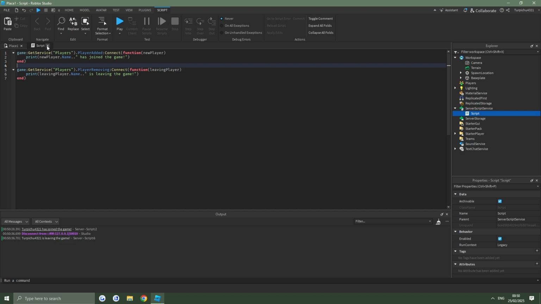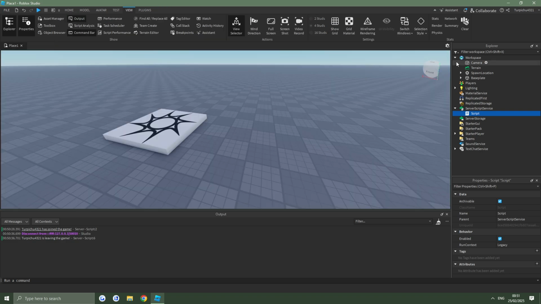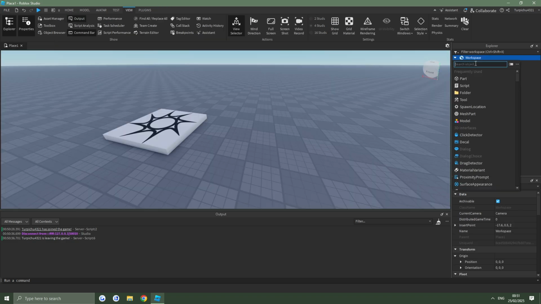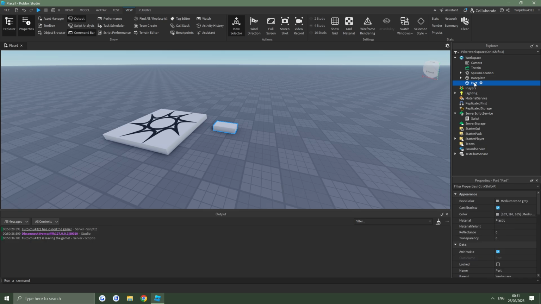So after this, I want to teach you everything about instances. Okay, not everything, but the essential things that you need to know about instances. So obviously, I'm going to go over properties for now. So I'm just going to create a part here. And then I'm just going to go over the things that we should know by now.